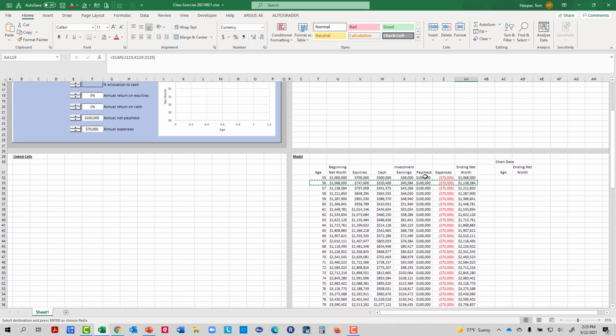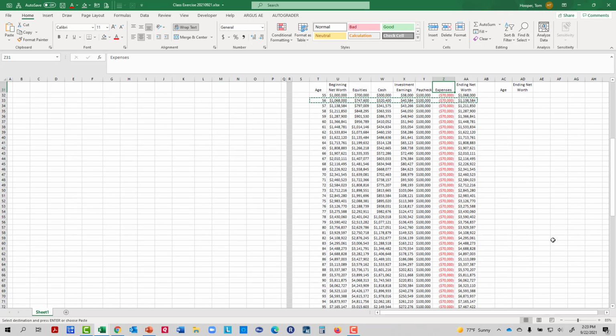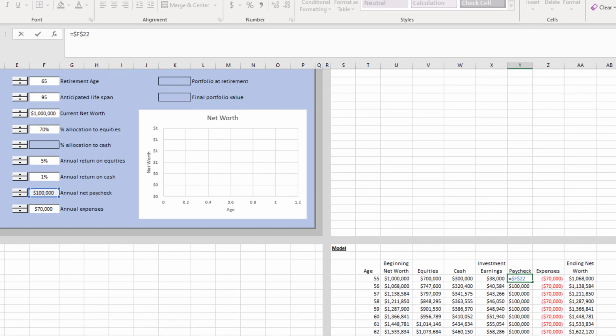But you're also assuming you're going to get a paycheck and pay expenses up to age, where did this thing kick off? 142, completely random. So let's put in a couple of things to fix that. Let's put in an if statement that says, instead of just looking at F22, if my age is greater than my retirement age, with dollar signs, then I don't get a paycheck anymore.